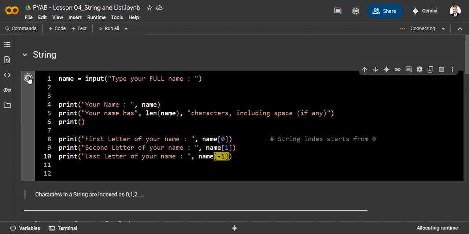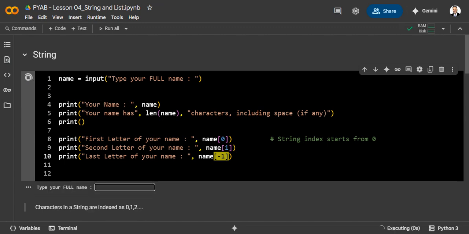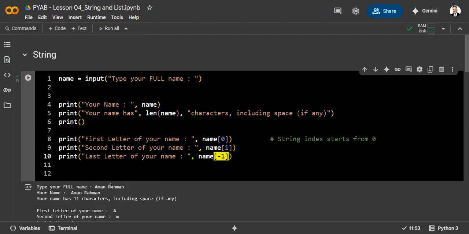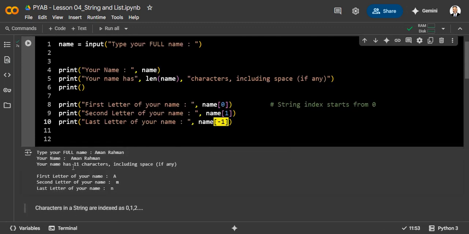Let's run this. Okay. For the first time we are running, so it's connecting now. So once connected, it asks for a name. So I am typing my full name, Aman Rahman. So you can see your name is Aman Rahman. 11 characters including the space here. First letter is A, second letter is M, last letter is N.